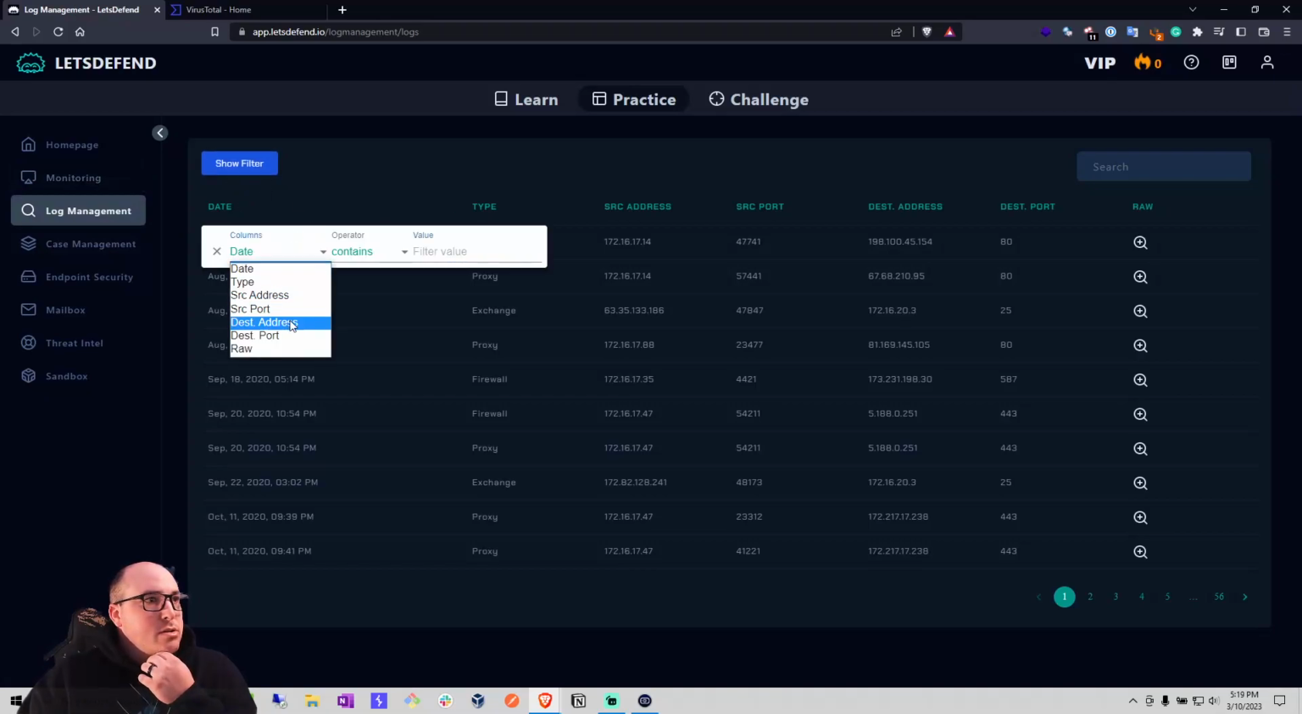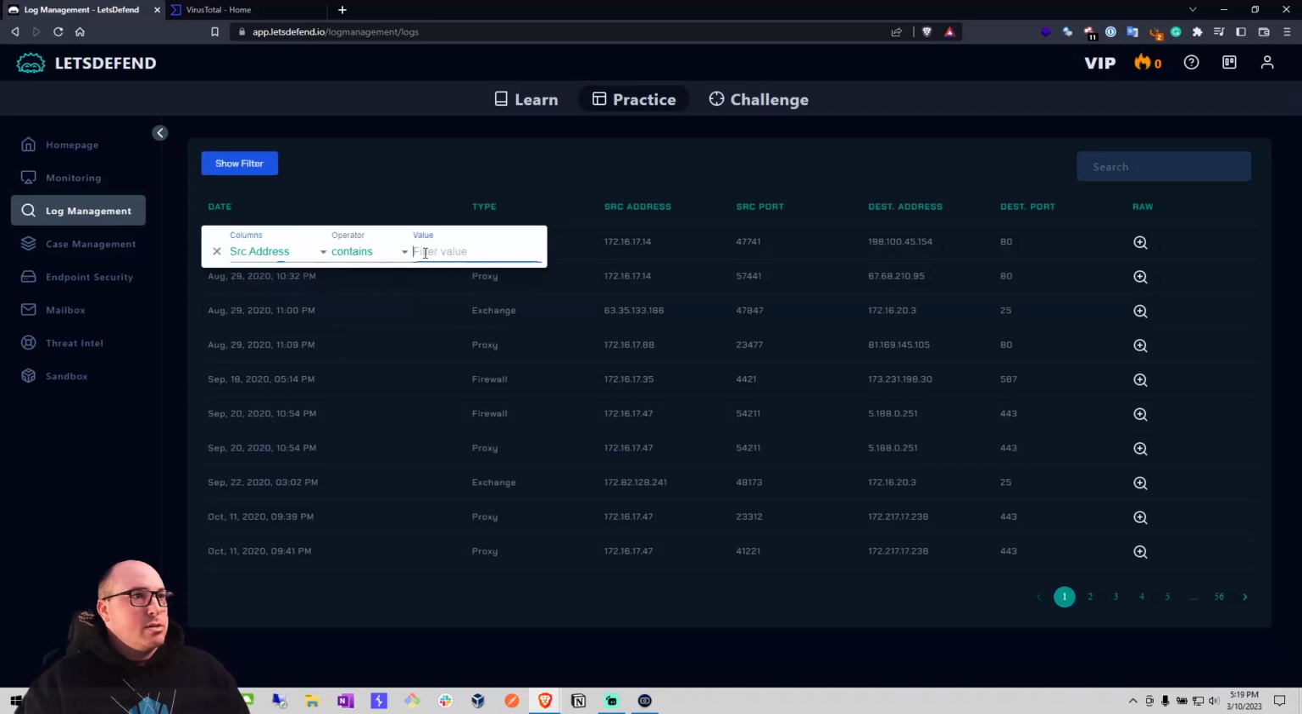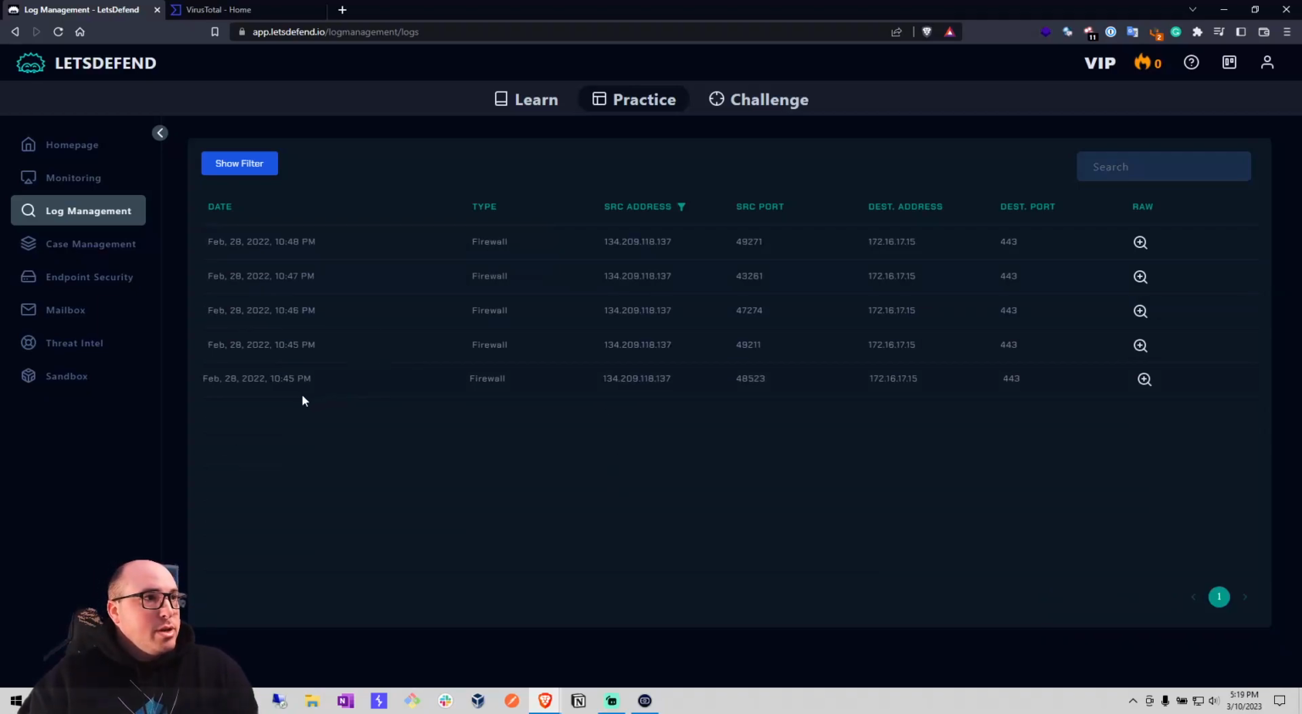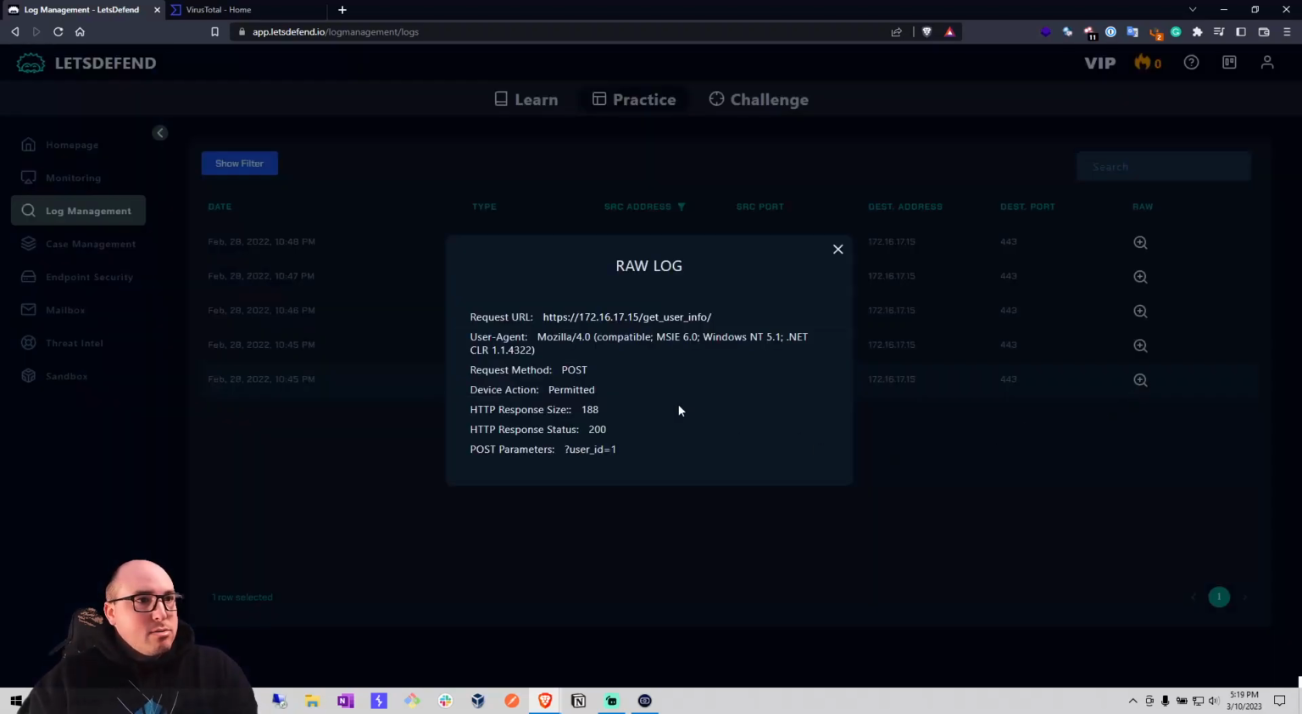So filter, source address is our bad guy. So here we have a number of requests, all in sequential order in quick sequence. So starting out, we see a request for user ID 1. We got a 200 status code. 200 is okay, meaning it was successful, and the response size was 188. So let's look at the next request.